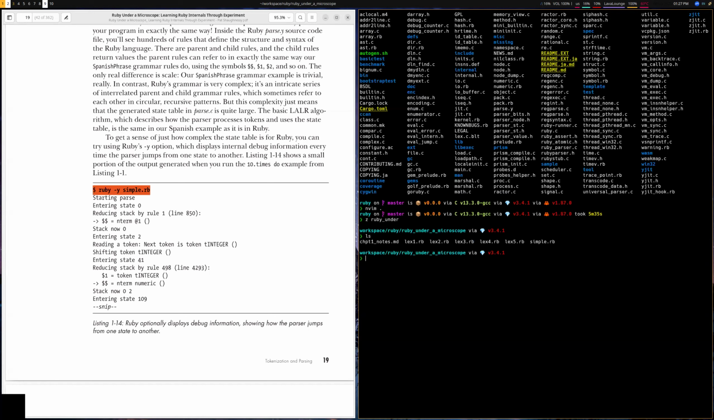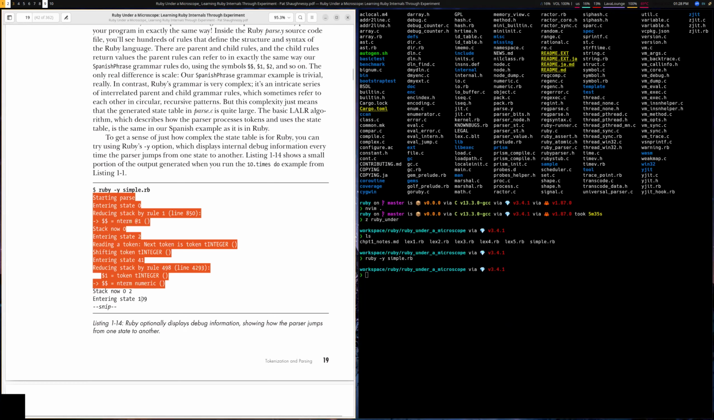Actually, here it's telling us that you can do this ruby -y simple.rb, but it didn't work for me. Ruby -y simple.rb. Yeah, it doesn't spit out anything, and I don't know why. It's possible that my Ruby installation didn't come with debugging and that I have to pass a flag to get debugging support in Ruby. And that's why I don't see any of this stuff.